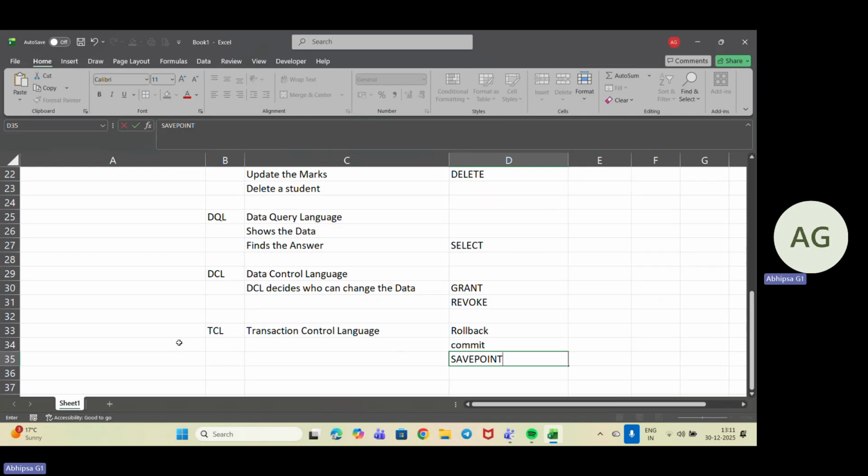So DDL builds, DML does the changes, DQL asks the question, DCL gives the permission, like who can edit and who cannot edit, and TCL is the save or undo part. So this is the whole structure. Now coming down to the core concepts of SQL: table, primary key, foreign key, relationships, all of it.